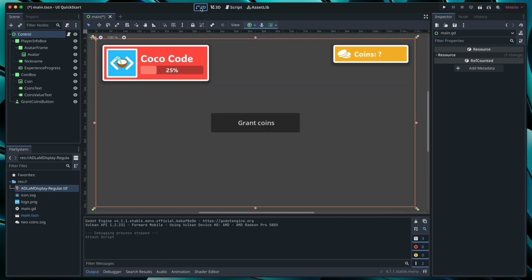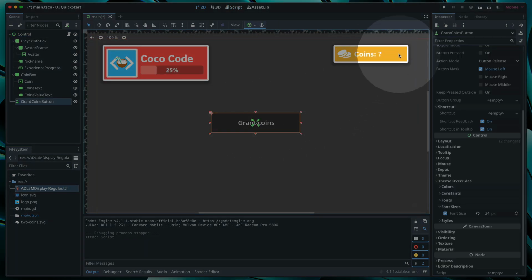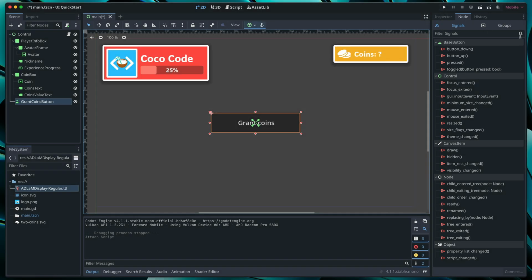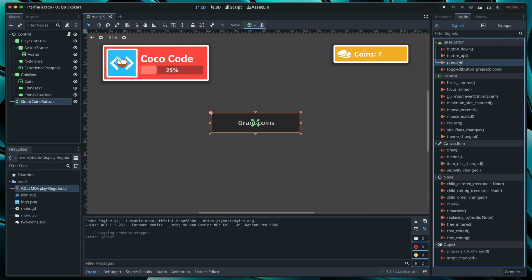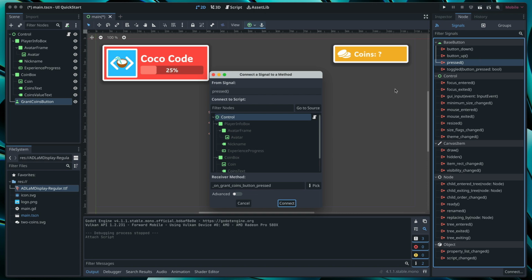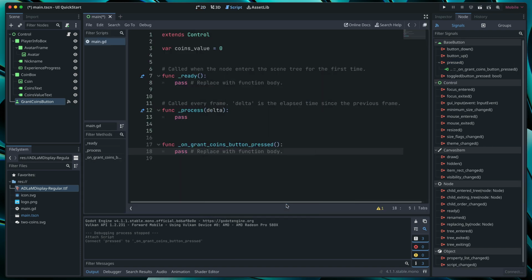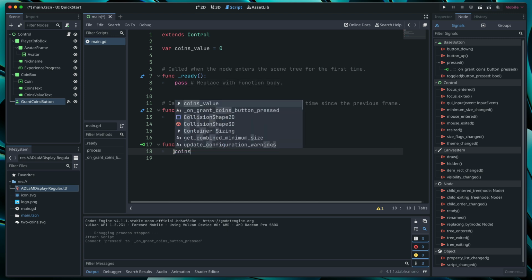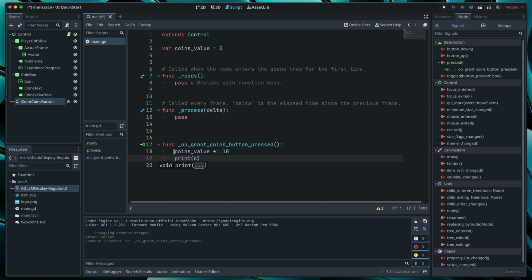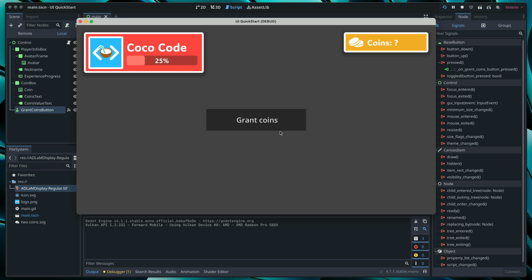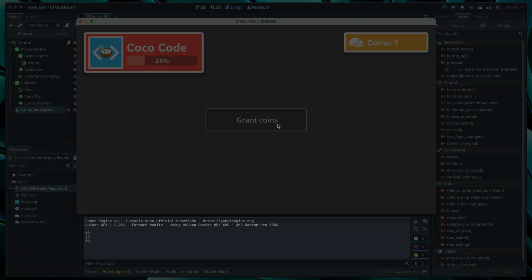What we can do is go to the scene, click on our button and go to the Node tab. Here we can see all the signals that this button can emit. In our case, we are mostly interested in the pressed action. To use it, simply double click on it and select which script we'd like to connect it to. That will be our root control node. Click connect. That automatically created an _on_button_pressed function, which we can now use to increment the coin's value. Just type coins_value plus equals 10, and then to write it to the console, type print coins_value. Now when I run the game, you can notice that every button press increments our variable.